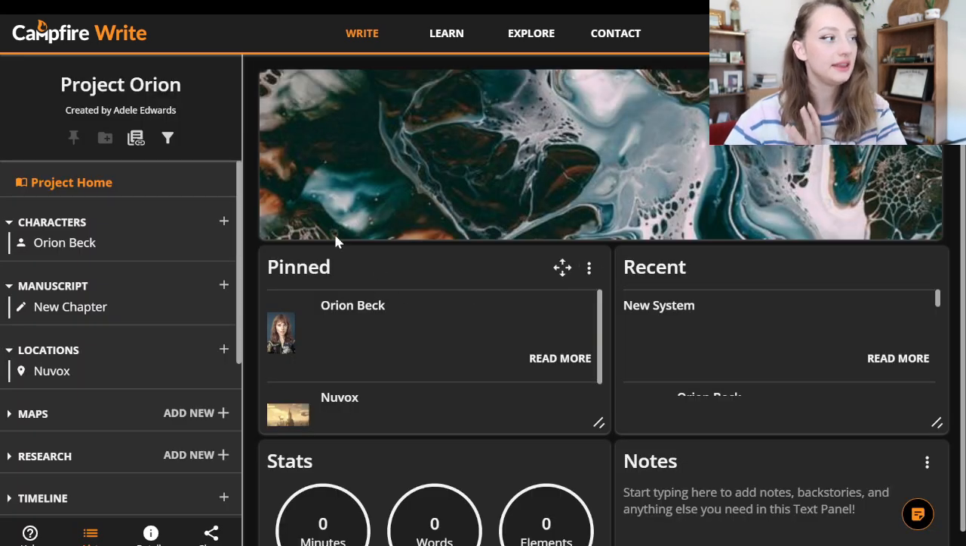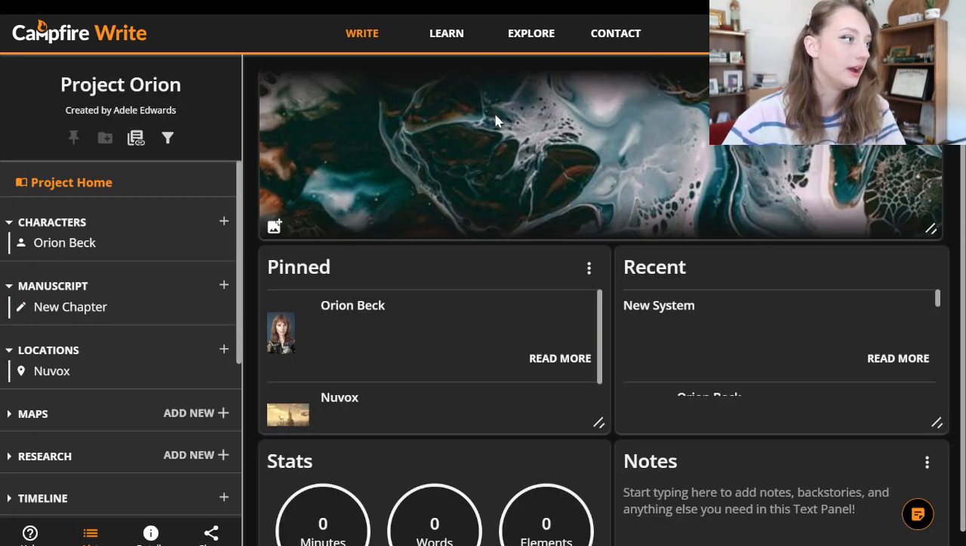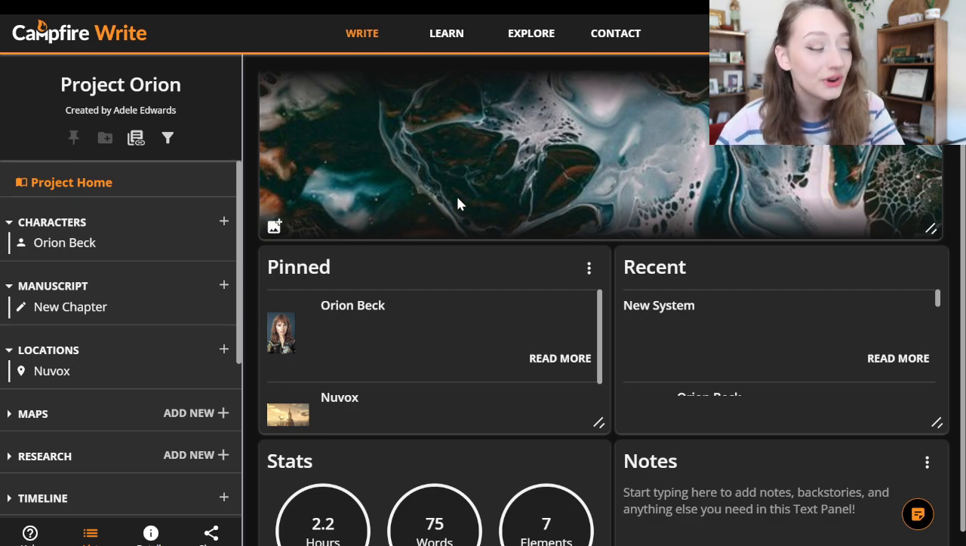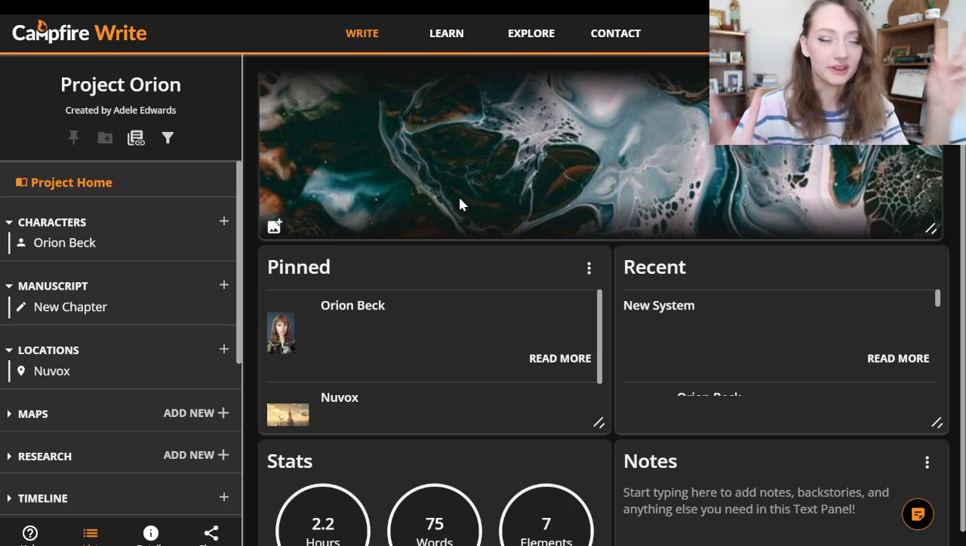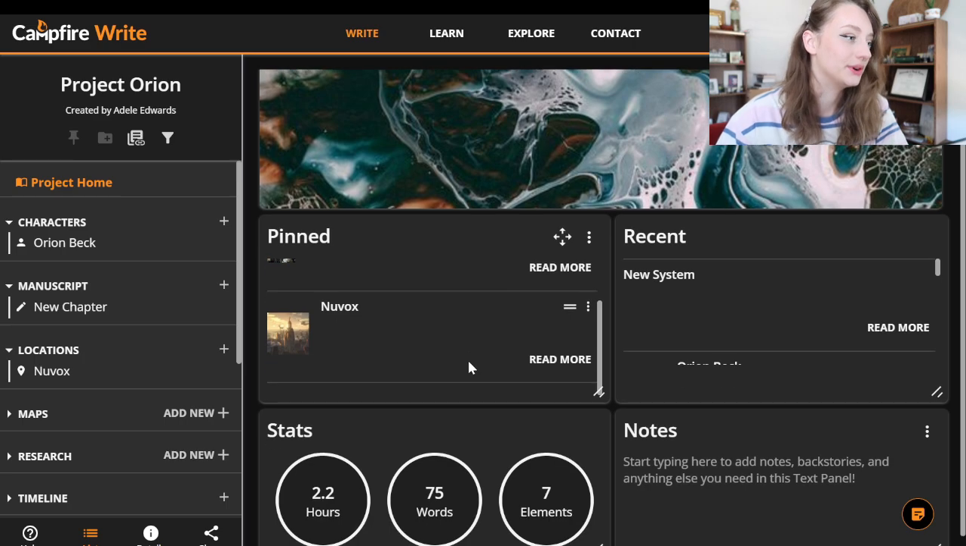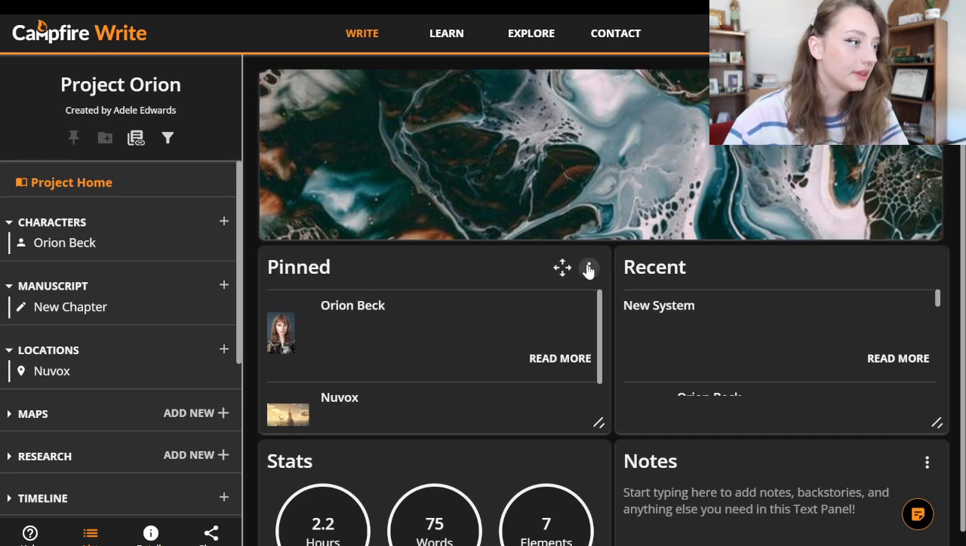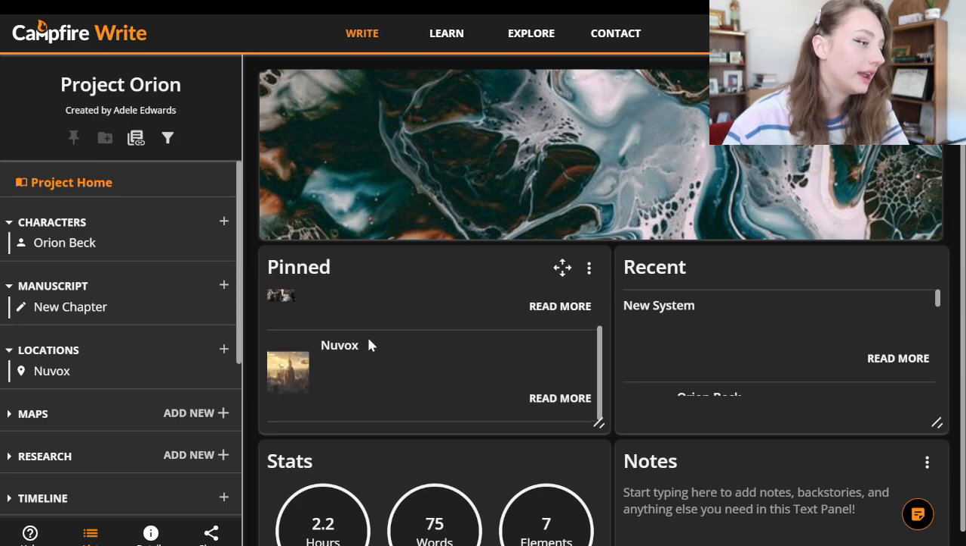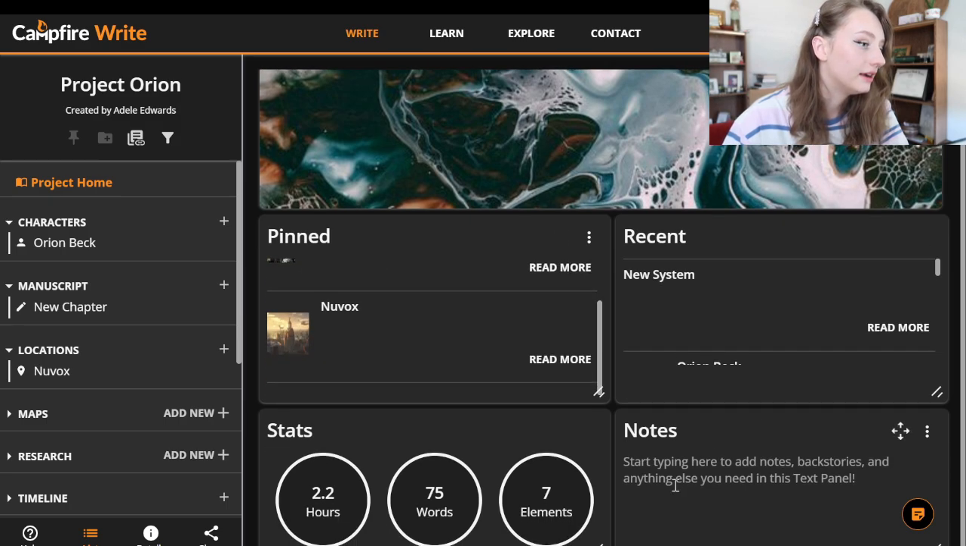So this is the project home screen. I've got this little picture up here because it is one of the pictures from my Pinterest board for Project Orion, like my aesthetic of the story, I suppose. And these are little panels here, and I can't change these or remove these, but it shows you your recent ones you've been working on, and I pinned these two here, and you can add notes here.